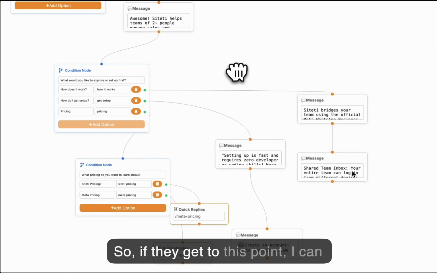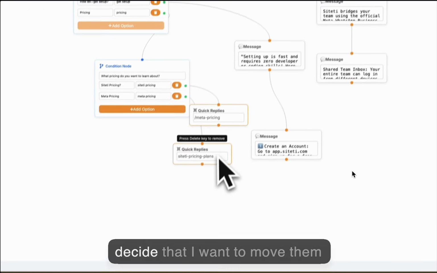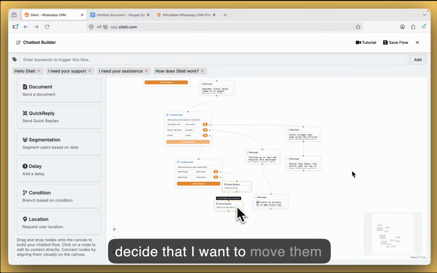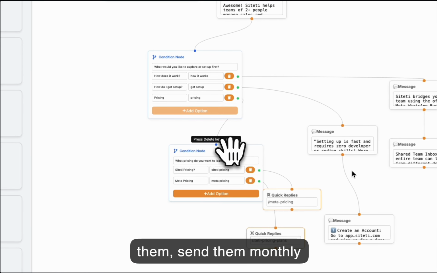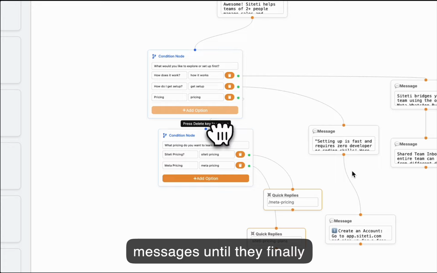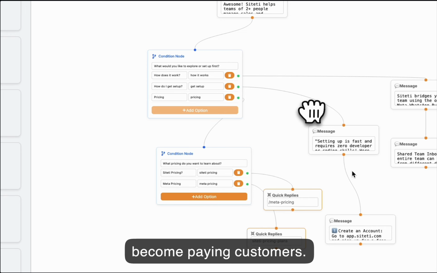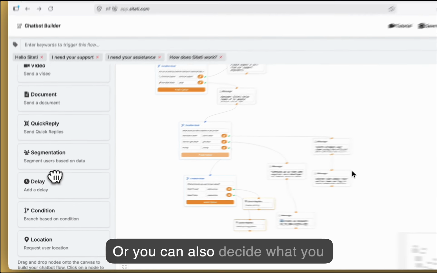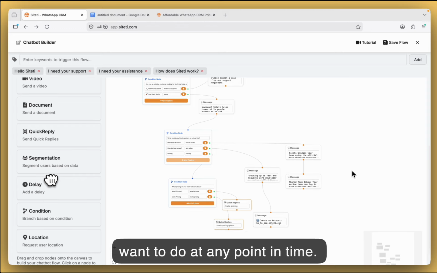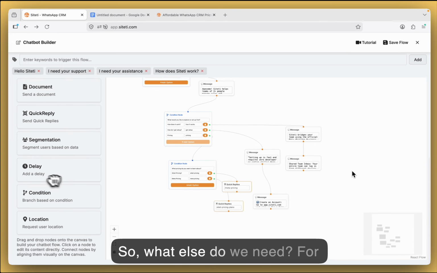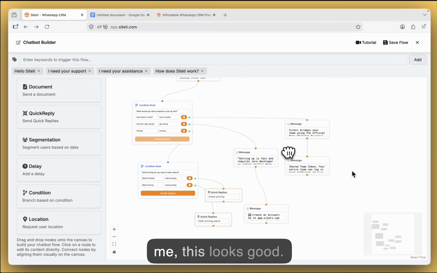So if they get to this point, I can decide that I want to move them to a different segment so that I can follow them up, nurture them, send them monthly messages until they finally become paying customers. Or you can also decide what you want to do at any point in time. So what else do we need? For me, this looks good.